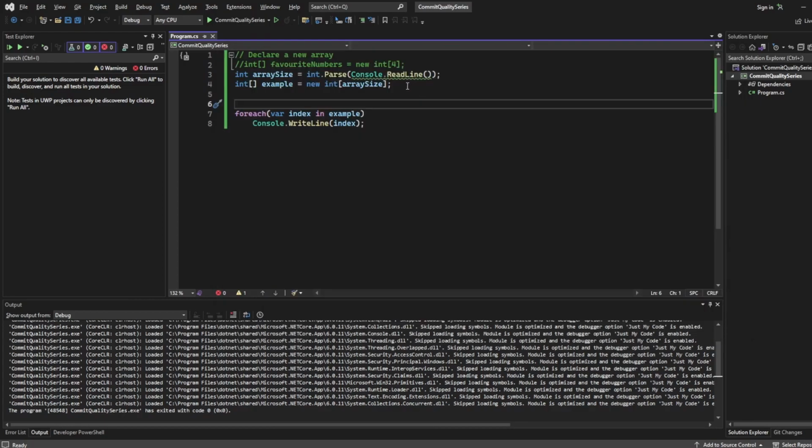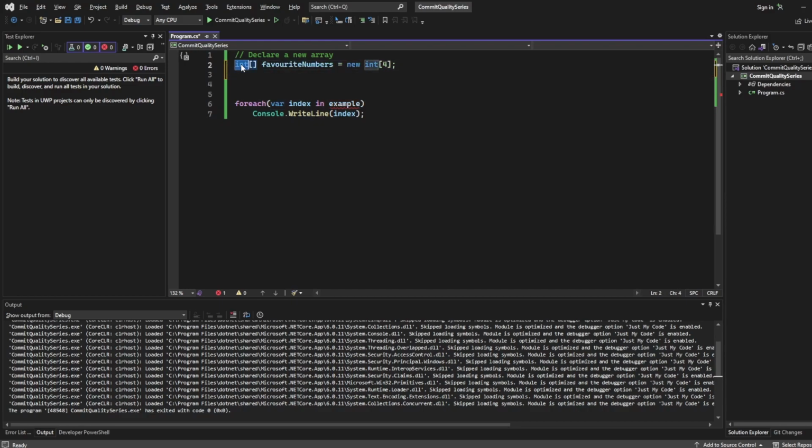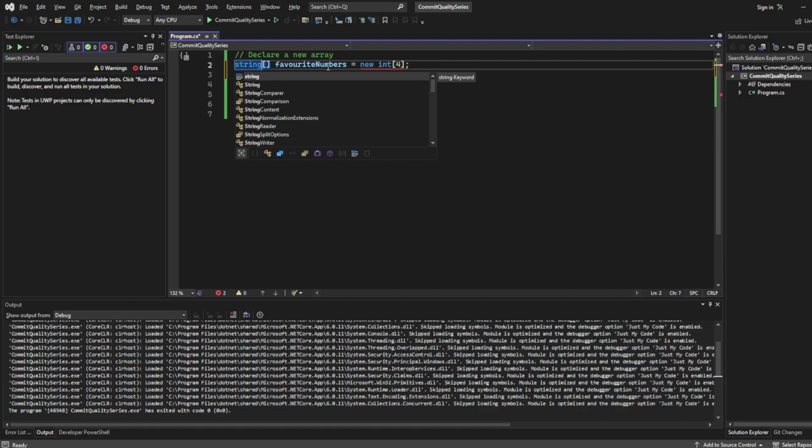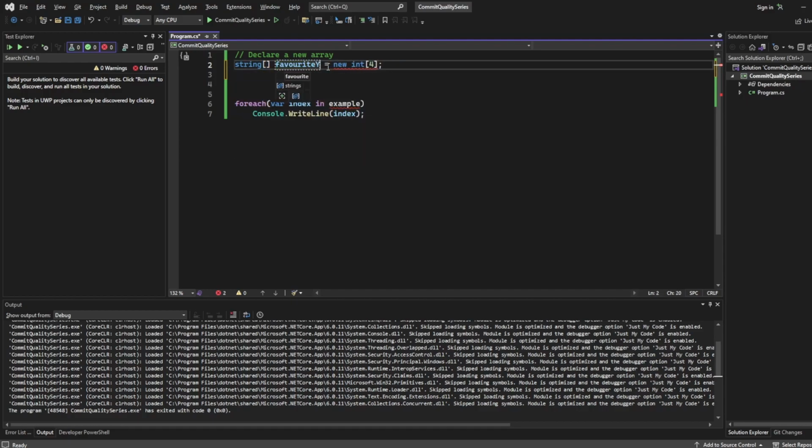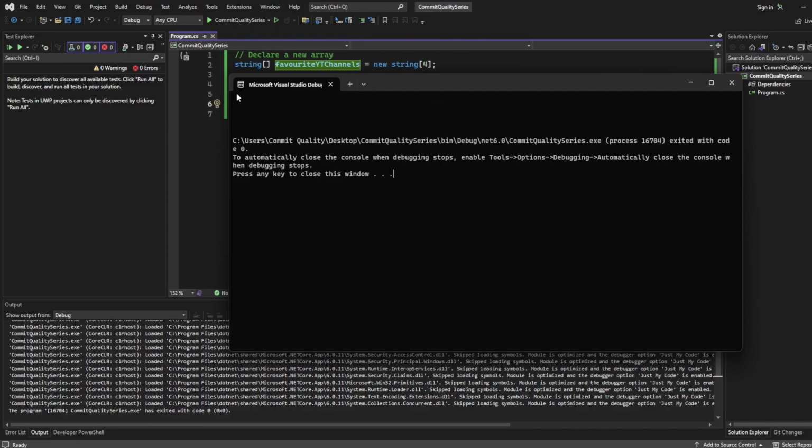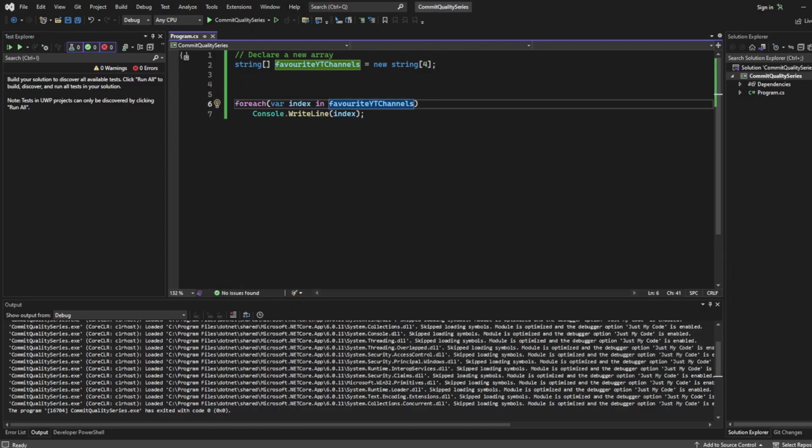And like I said, you can do this with anything. It hasn't got to be integer. That's just the type. So I could say string here, and I'll say favoriteYouTubeChannels, and I'll say new string of 4. If I just copy this, because it's not an example array anymore, and I run this, it's created our array, but of course nothing's been set because we haven't set any strings. And that's the next thing I want to touch on then.